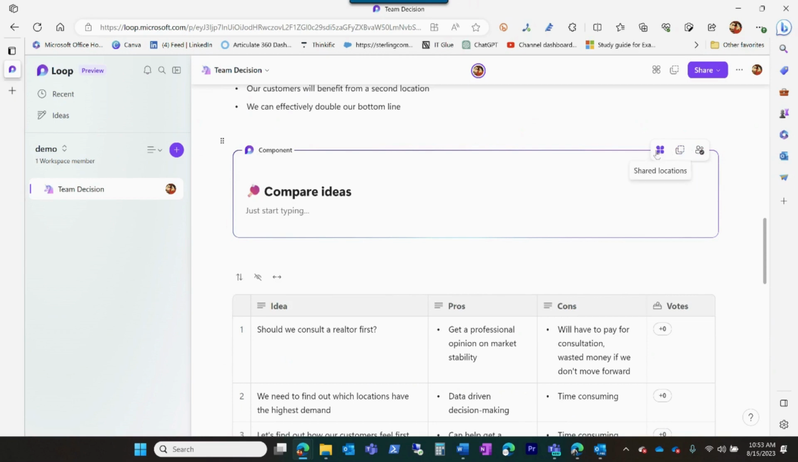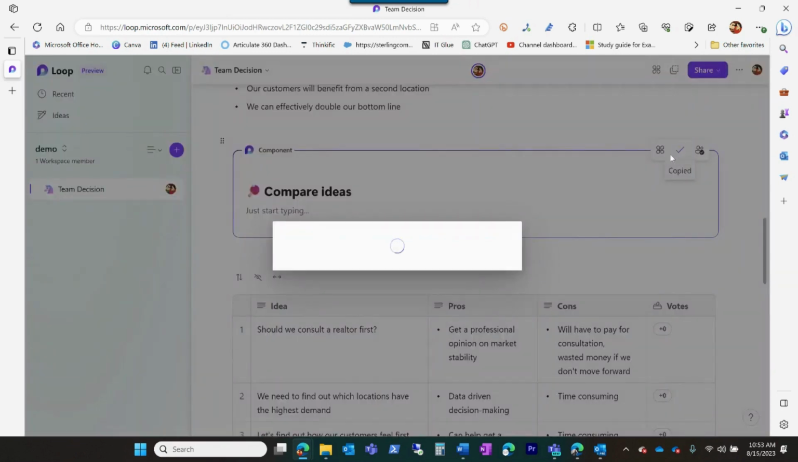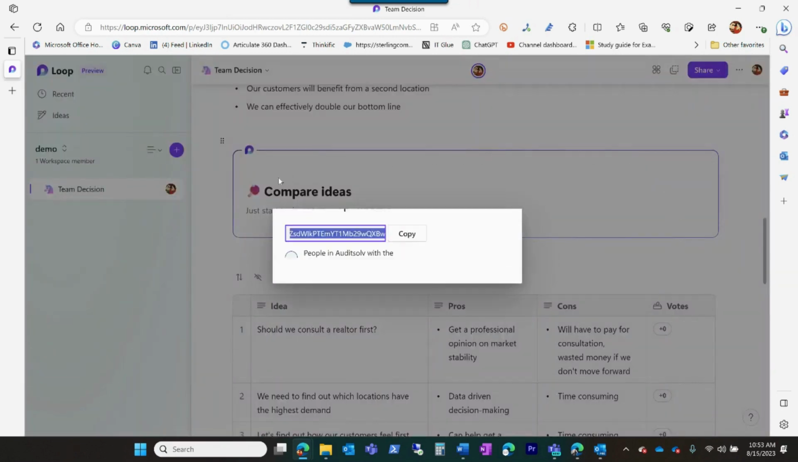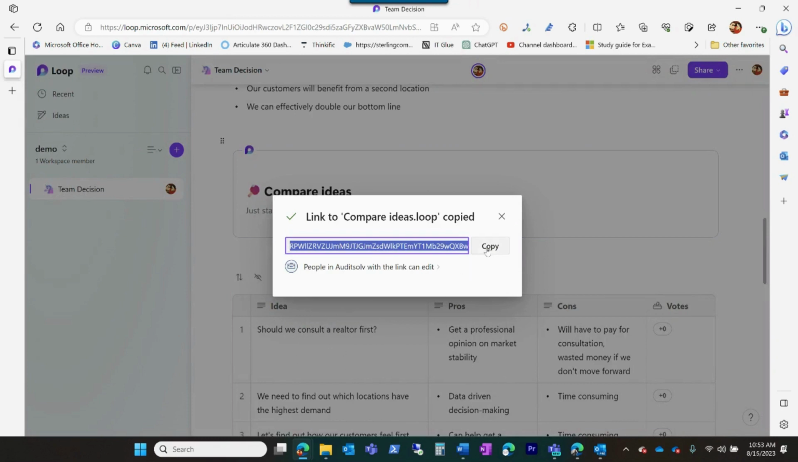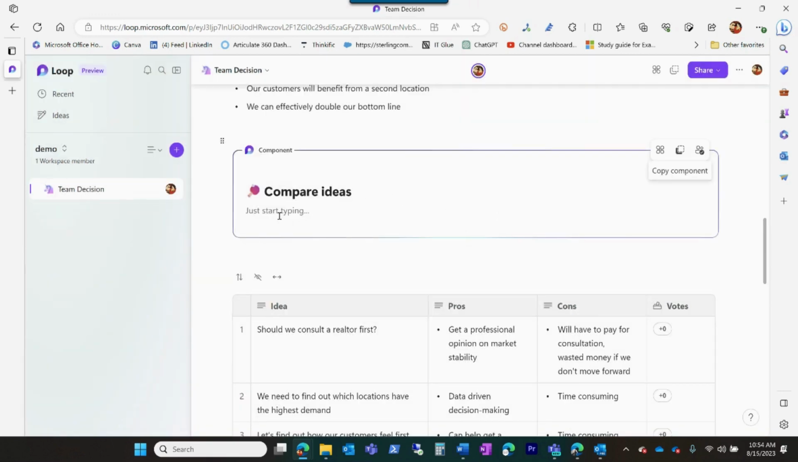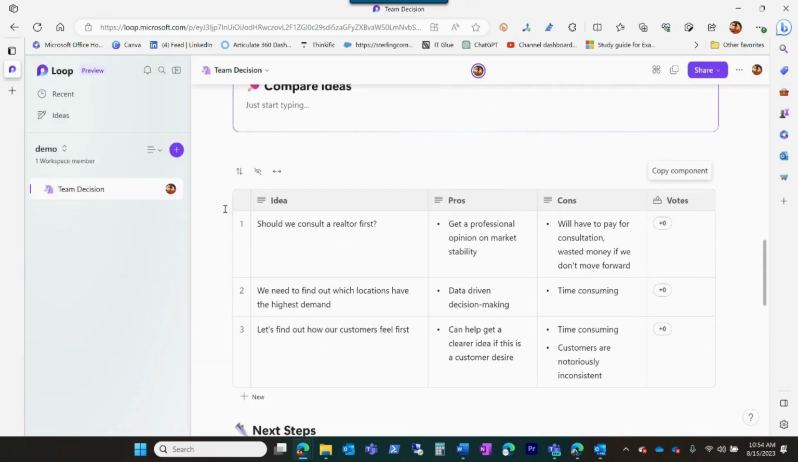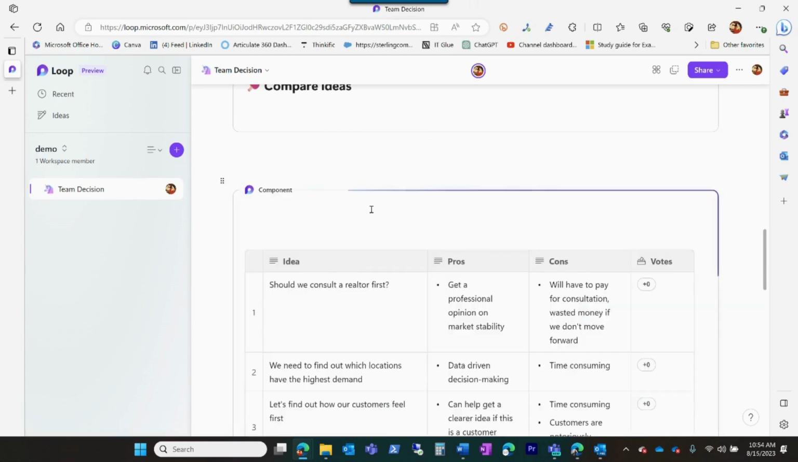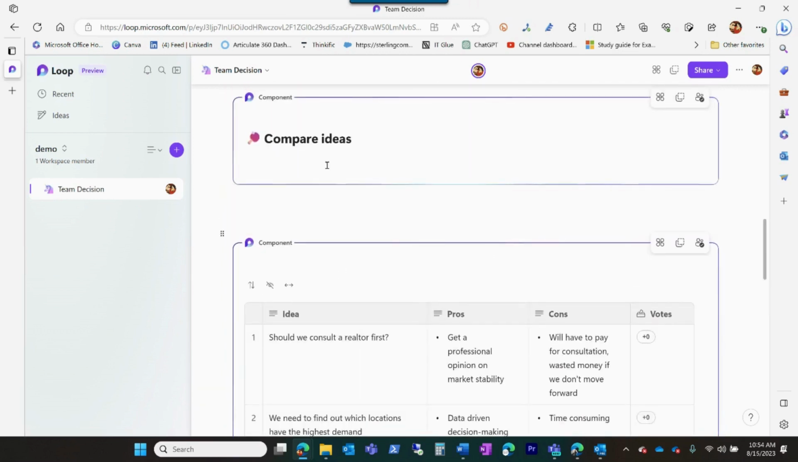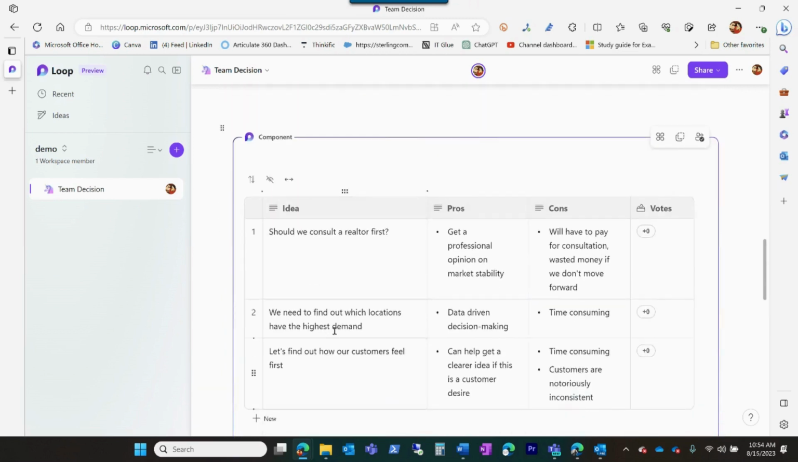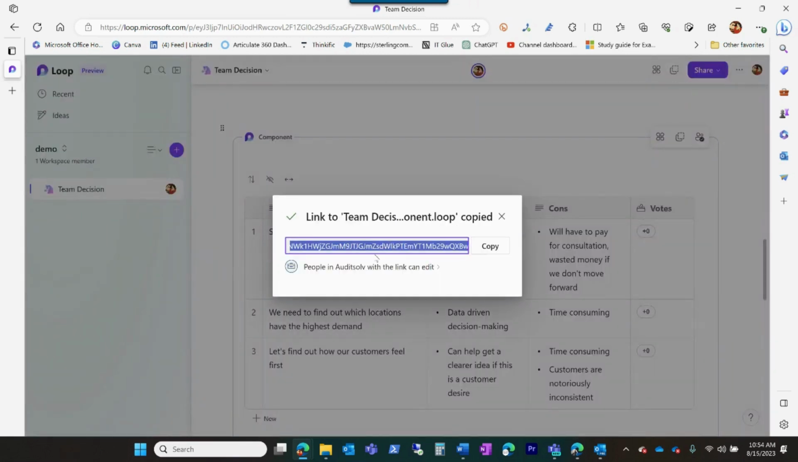So to do that, we come over here, click in front of it, and we have this icon right here. I can turn this into a loop component so that it can be shared with the team. I can take this and I can see who has access. I can copy this component and share location. So I want to copy this component. So it's copying just this, not the bottom part yet. And by copying it, I can paste it into other locations and people can add ideas.